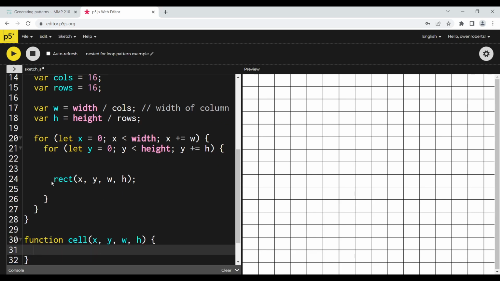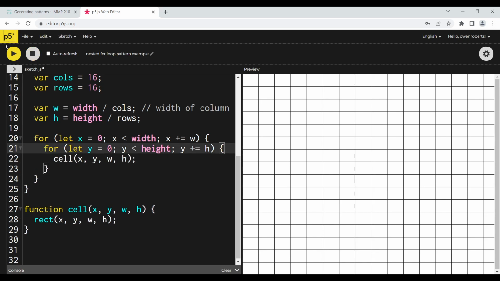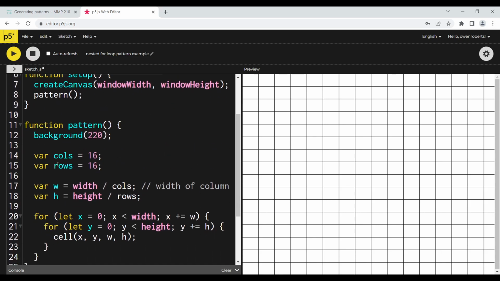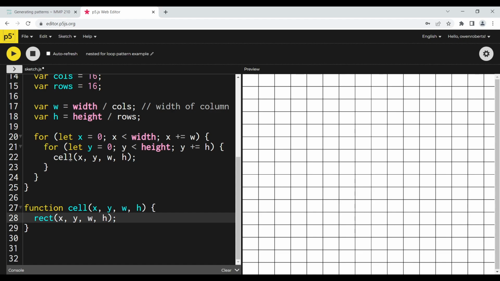Then I'm just going to take this rectangle, and actually I don't even have to remove it. I'm just going to copy it, put it in here, change the rectangle to cell. And now I'm going to delete these extra spaces. Now this looks exactly the same, but I have a separate function where I don't have to even look at all this stuff. I can collapse my pattern function and just focus on my cell function. It doesn't really change the functionality a lot, but if I have a lot of different functions doing different things, this is really going to help me organize my code a lot more.